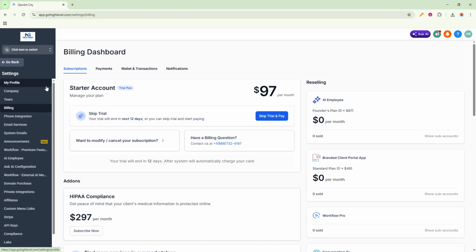Inside Settings, find Billing or Company Billing. The exact label can vary, but either option takes you to the same area. Here you'll see your current subscription plan, the payment method on file, and your next renewal date. Take a moment to note that renewal date so you know when changes will take effect.